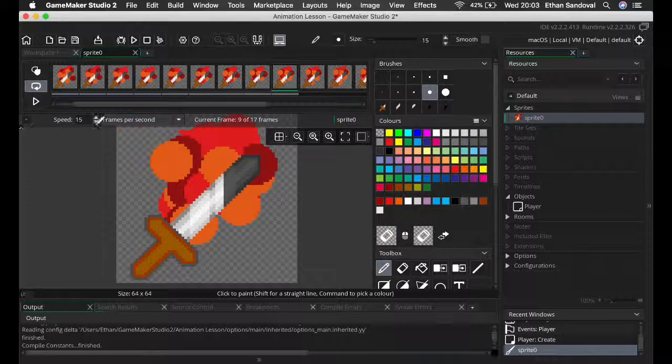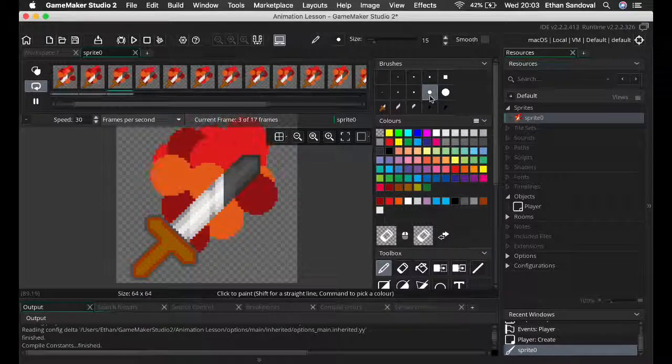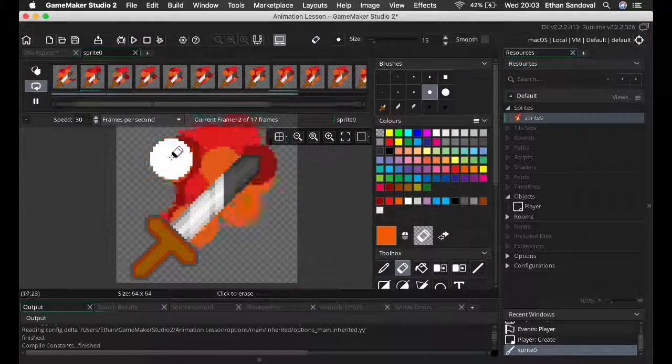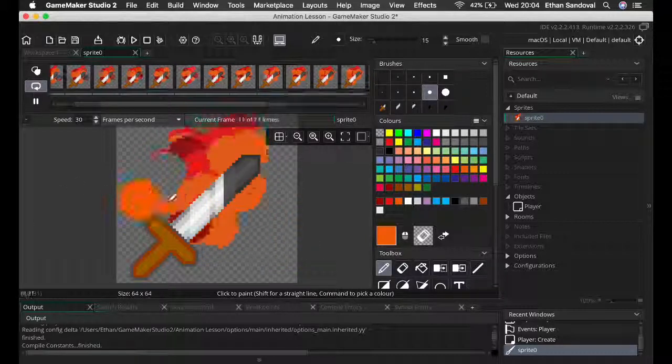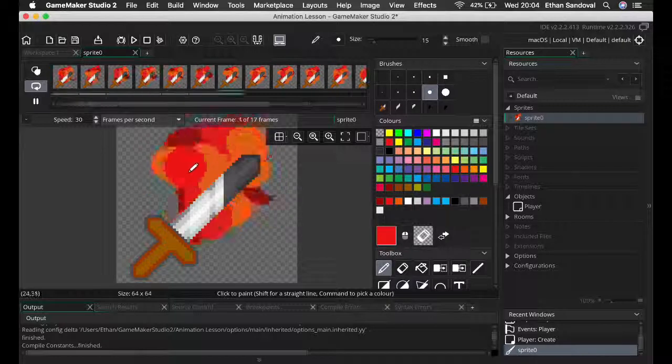So you can stop your animation there, and then right here you can change how fast it animates, how many frames, and speed it up. There's 30 frames a second, going even faster. So yeah, you could do that, and it'll be easier to animate. But now it's a little spazzy, as you can see.